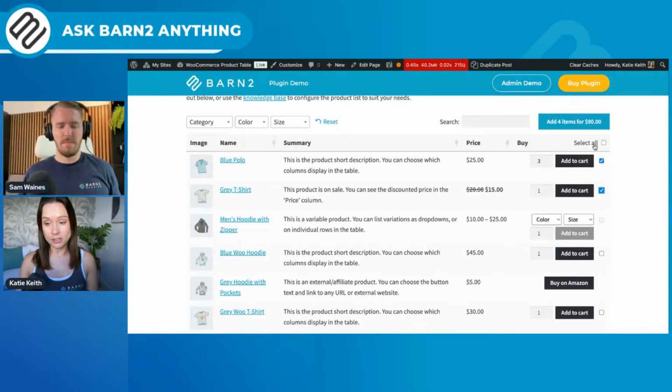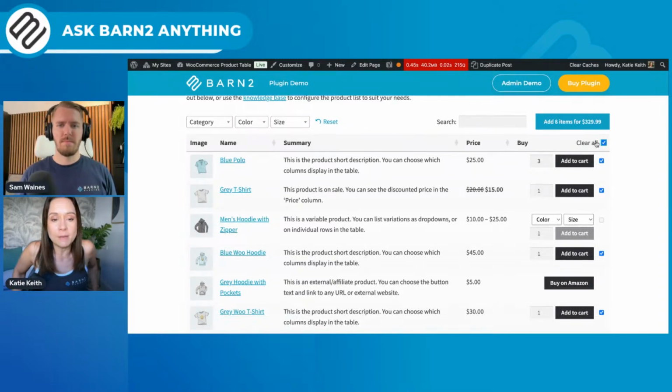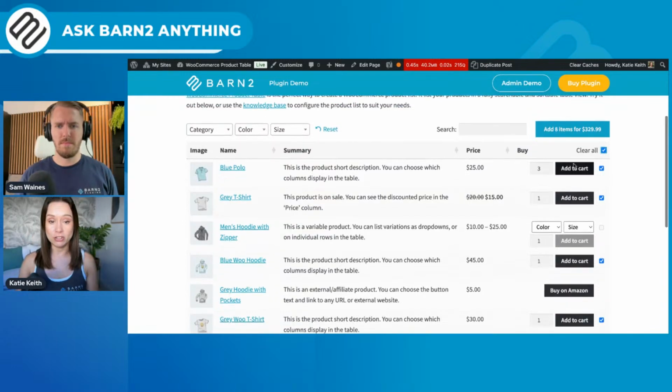And this is also new, the select all button. So you can now select all products and add them to the cart all at once. So that's a much quicker way to buy for people that are using it as a bulk order form, which I know is a very popular use case for WooCommerce Product Table.